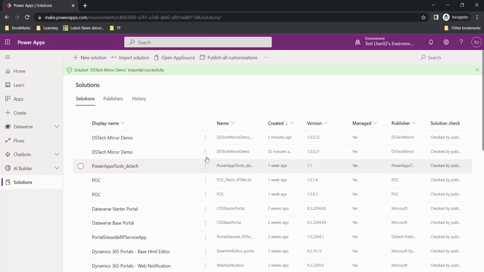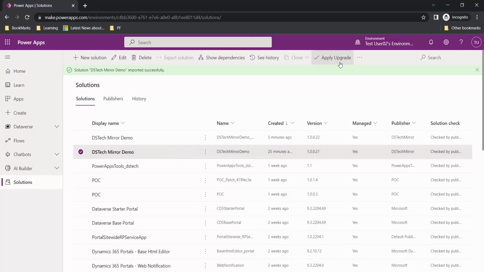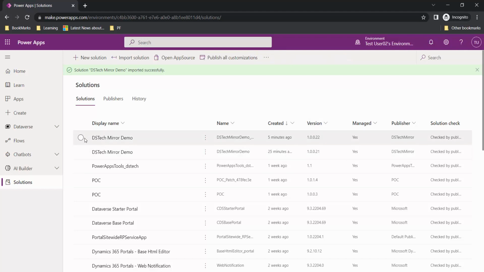If I select this one, the earlier version, and if I select this, at the top you will see apply upgrade, because automatically it will detect that a new version is present. On the other hand, if you select the updated version, you won't see this option, or this option would be disabled.